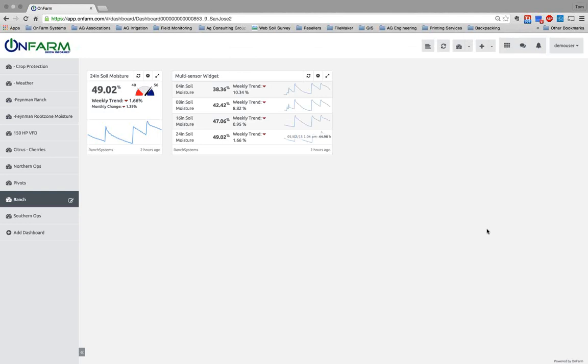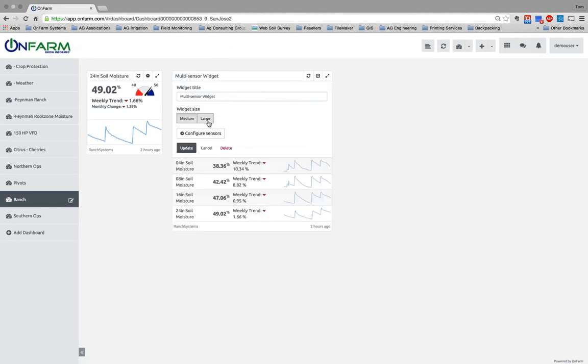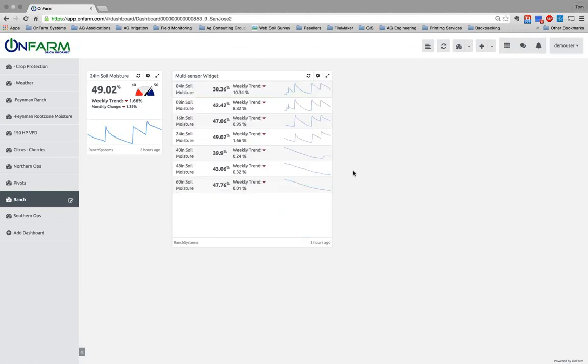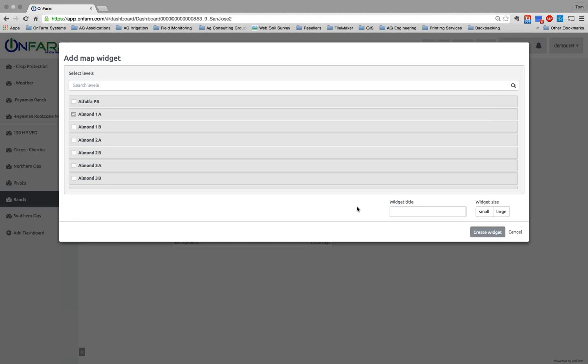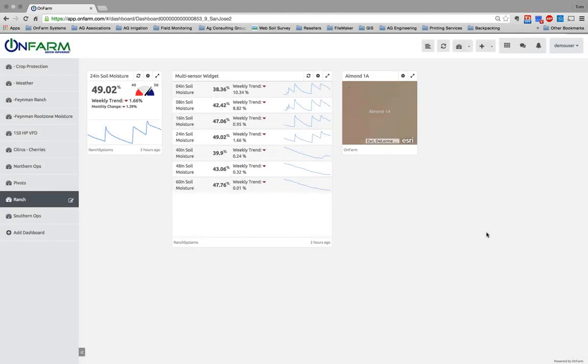And now we're getting a profile where you can scroll through the profile, or you could actually choose to make it a little bit larger widget and see the whole profile in one view. Very, very simple to use. Same thing with mapping. We're going to add a map. We'll grab that same block. And we've got a map of the field.